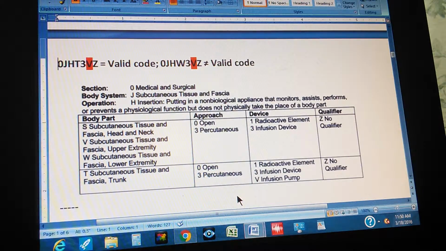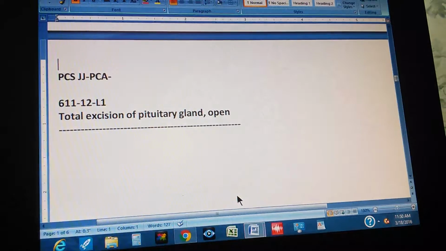So ready, set, go. All right, PCS JJ-PCA, page 611, exercise 12. It's a level 1 exercise, and it reads like this. Total excision of pituitary gland, open. Okay, so we're going to count to 3, so you can pause the video and then give us the PCS code for this procedure. 1, 2, 3.